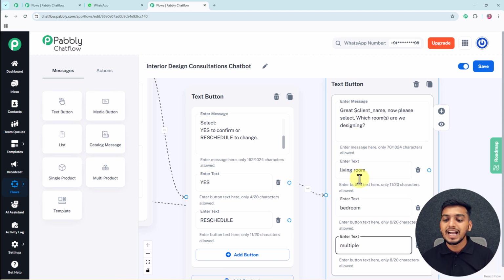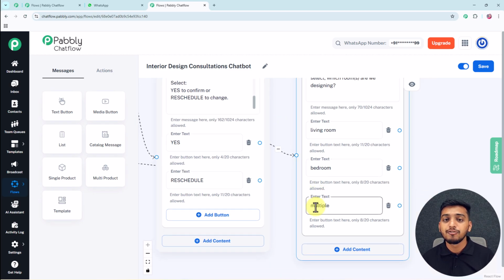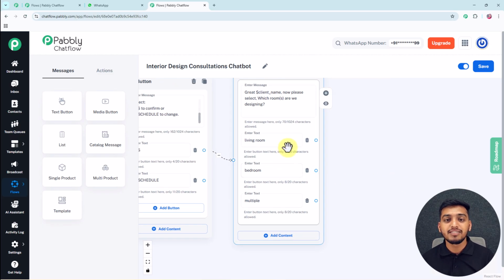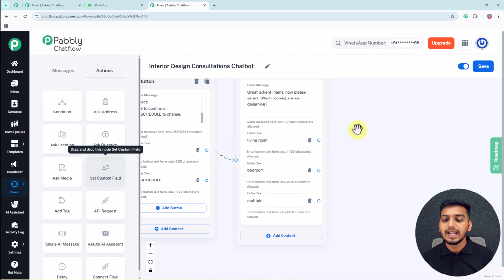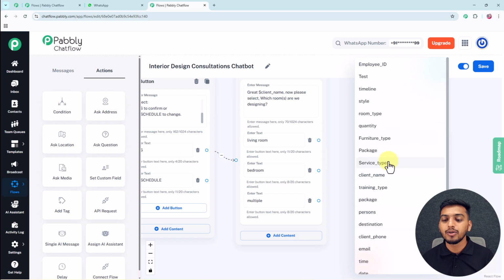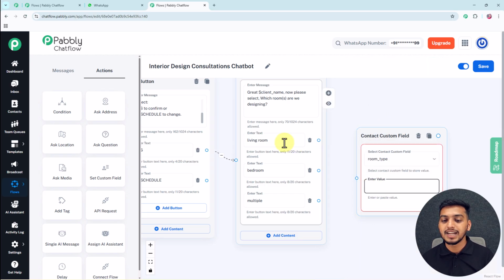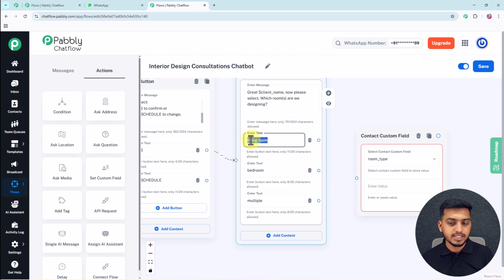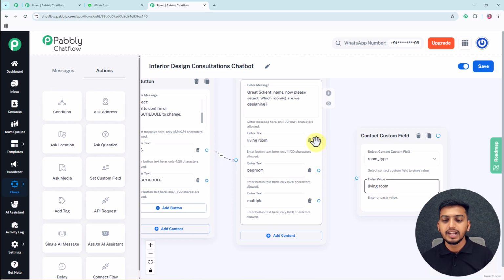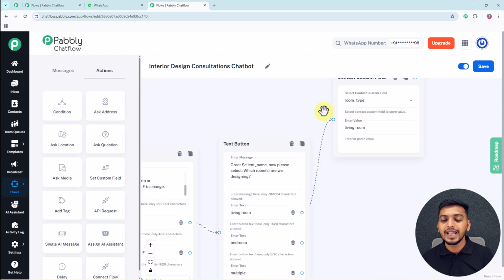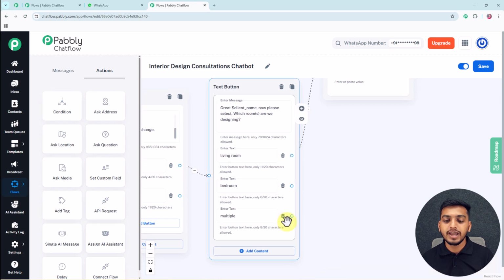And here you can see I have entered these 3 different rooms, living room, bedroom, and this multiple if my customer wants to redesign multiple of their rooms. And now as I want to save these options also, so that's why I will again drag this custom field from here, and then on this select custom field drop down I will select this particular custom field room type, and after that inside this enter value I will just copy this text from here and I will paste it in here, and then I will connect this particular circles. And just like this, I will quickly add custom fields for both of my remaining buttons.